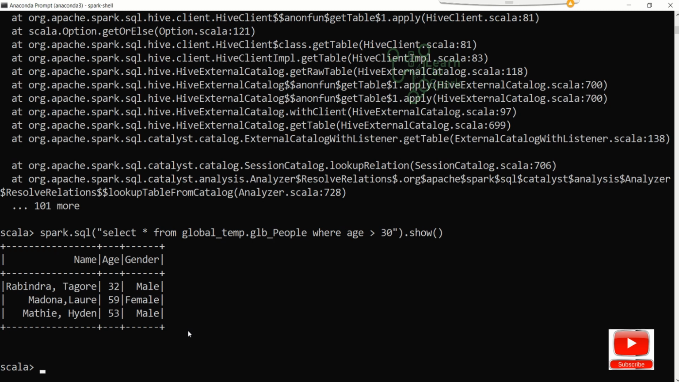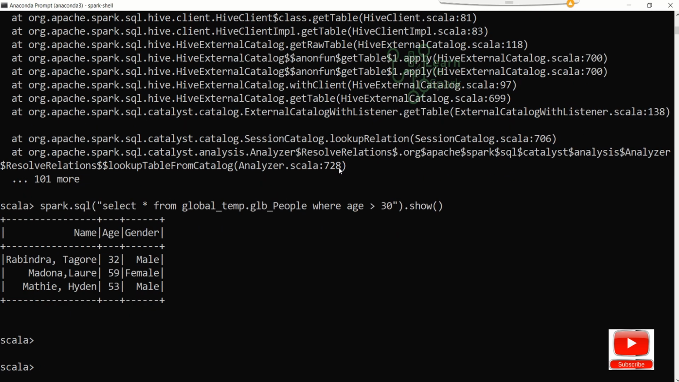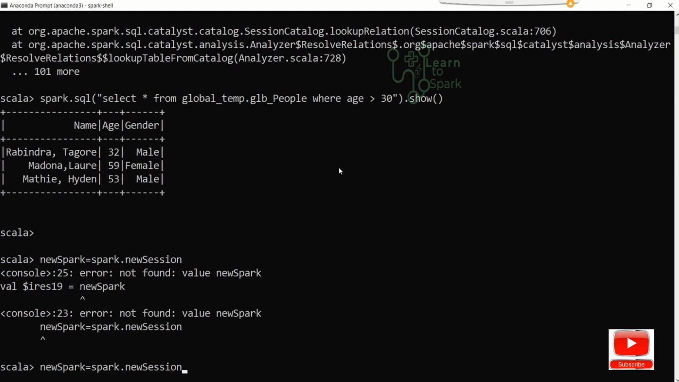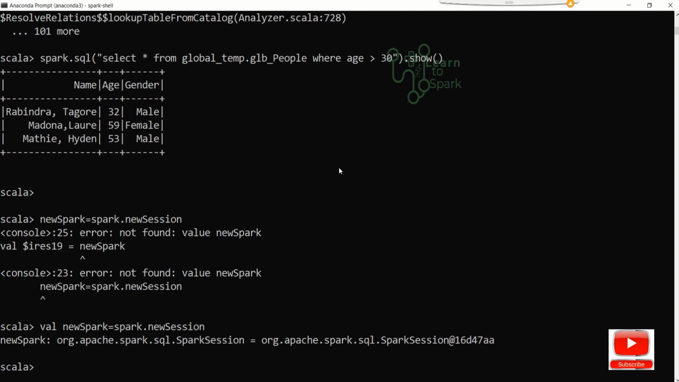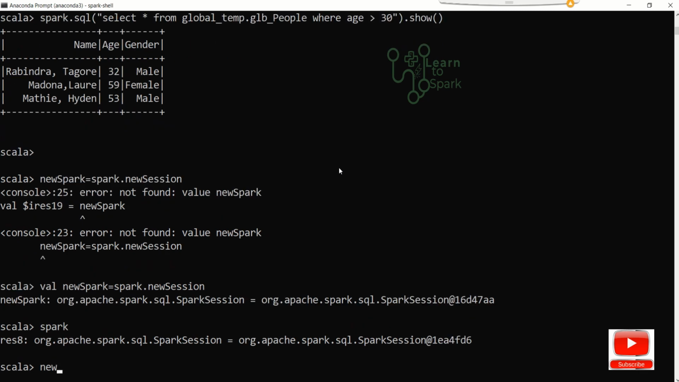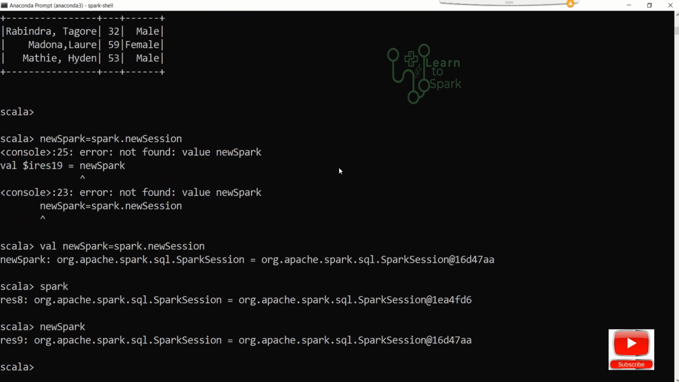And another difference is that the temporary view can't be used in other sessions. Say for example, I am creating another Spark session. Let us name our new session as new Spark, and for creating a Spark session we have to give spark dot new session. Okay, I have to give that, sorry. So it got created. Now we have two sessions. One is for Spark and another one is for new Spark.